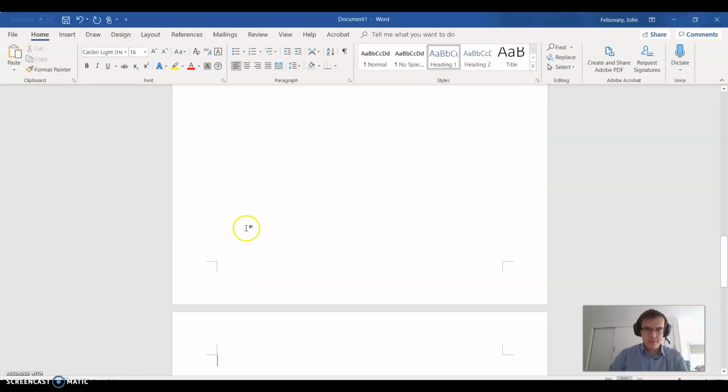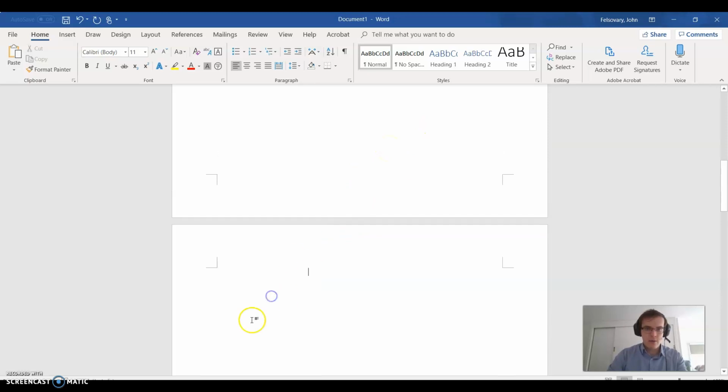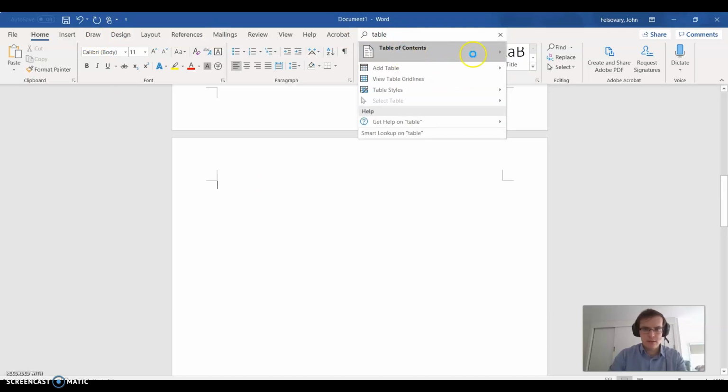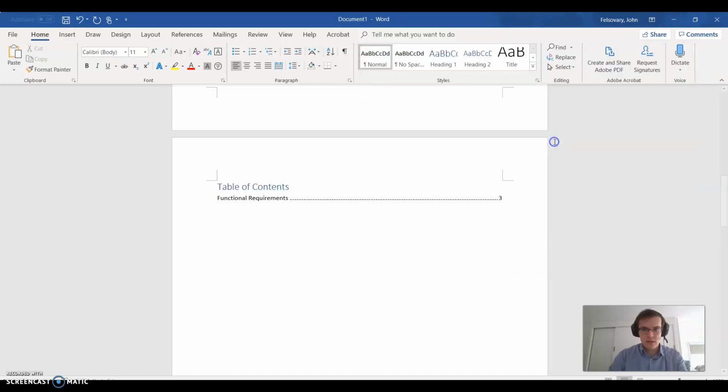Might start with our functional requirements. First, I put it in as a heading. I'll just put something there. Now, the real benefit of using the headings is that you can then throw in a table of contents. Whichever one you like. Table of contents, that's fine.